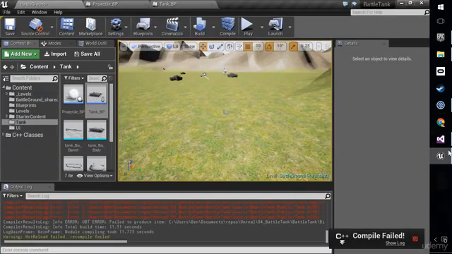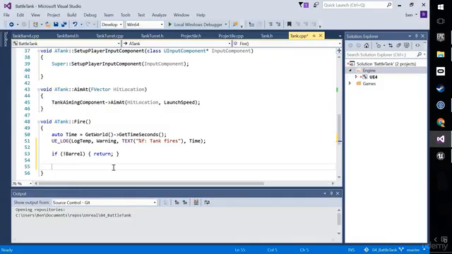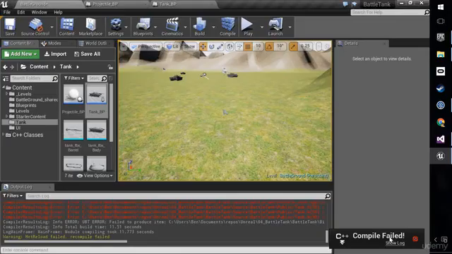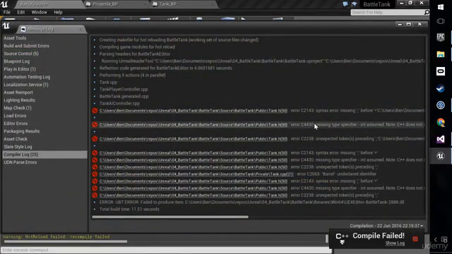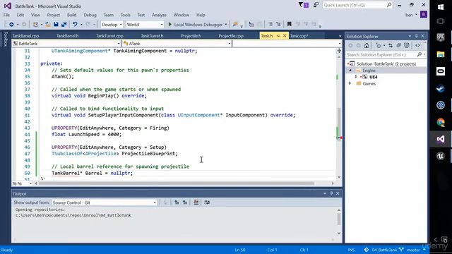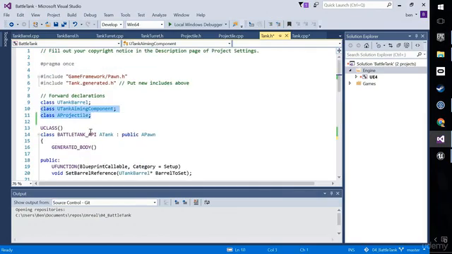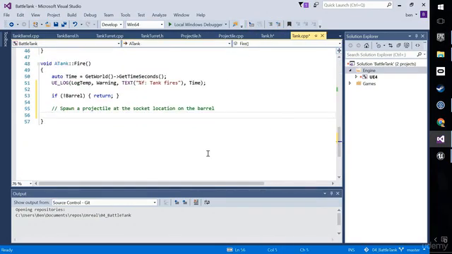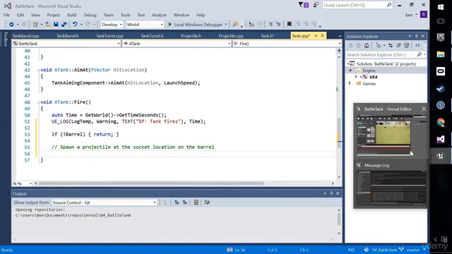Otherwise, now did that compile succeed or fail? It failed. Let's just finish the code we're writing. Otherwise, spawn a projectile, I'm inside the fire method here, at the socket location on the barrel. Okay, so that's what we're going to need to do. Let's fix up the compilation errors. So I'm missing on line 50 here a semicolon. And all it is that I've got tank barrel pointer when I need U tank barrel pointer. And it understands tank barrel because we have done a forward declaration of it. Okay, over in the C++, let's go ahead and recompile.